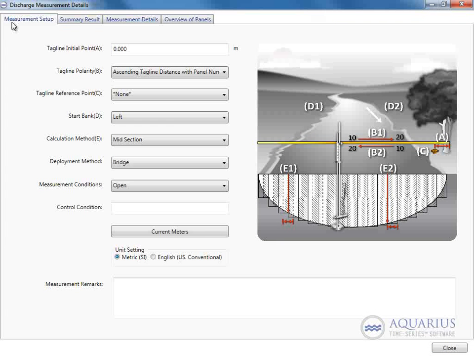On this measurement setup tab, you can specify things like the initial tag point and the calculation method. Now, in some parts of the world, midsection calculation is used, and in some parts of the world, a mean section calculation method is used. Here in North America, we tend to use the midsection calculation method, so I'm going to choose that in this case. For this example, I'm going to pretend I'm doing a bridge measurement, so I'll leave this as bridge. And you can put in your open conditions and a few notes here if you want to.